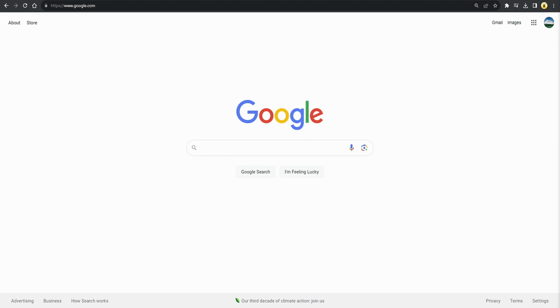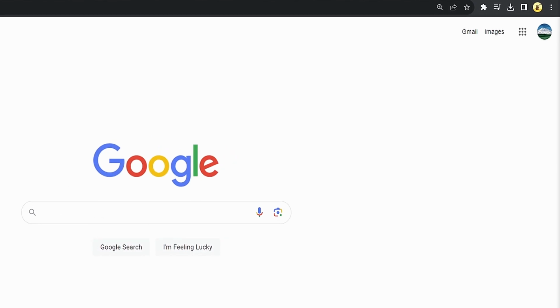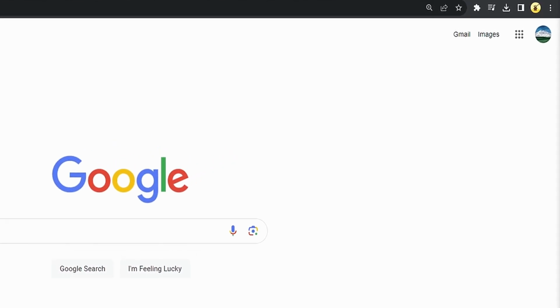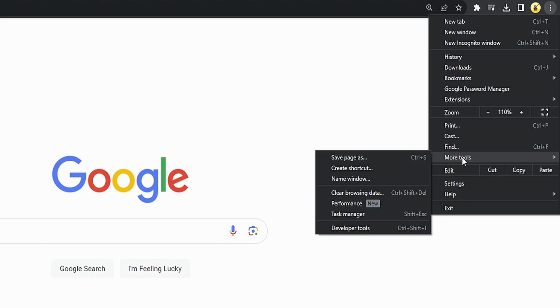Now, let's get started with clearing the cache in Google Chrome. Follow these simple steps. Open your Google Chrome browser. In the top right corner, you'll see three dots. Click on them. From the drop-down menu, go to More Tools. In the More Tools submenu, select Clear Browsing Data.